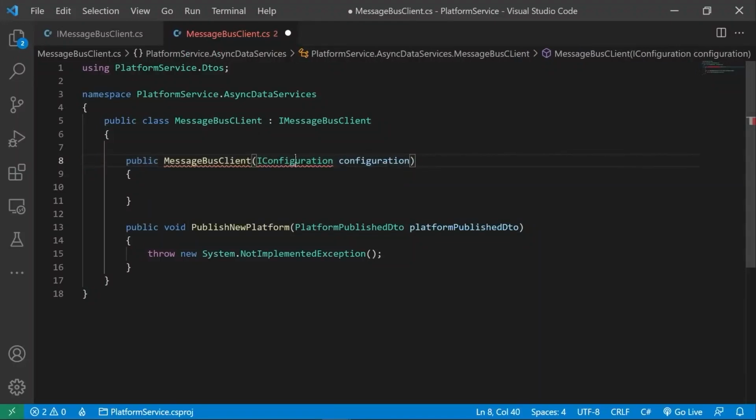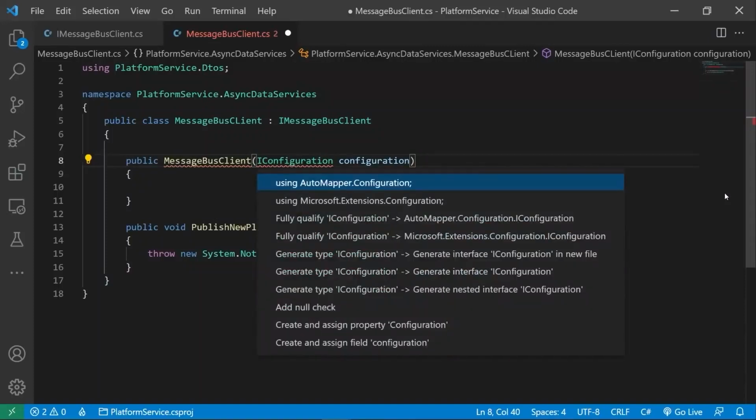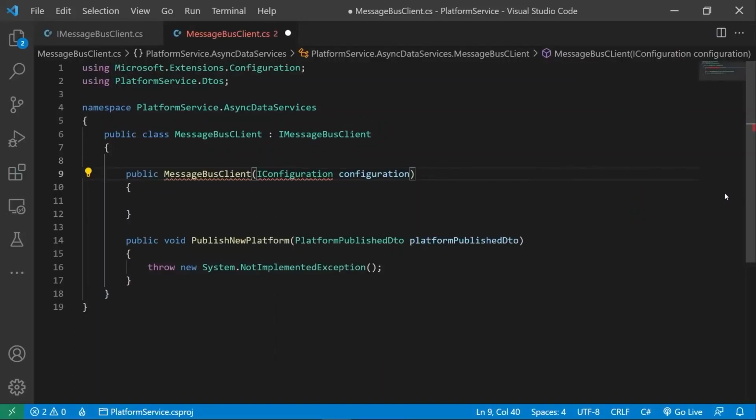So let's bring in the namespace for this. And again, be really careful. We don't want AutoMapper configuration. We want Microsoft Extensions Configuration. So make sure you bring in the right namespace. That has caught me out before. Now again, IConfiguration is one of those things that's just available to us all the time throughout our application, so we don't need to specifically register it in our startup class or anything like that. We just have access to that as a matter of course.